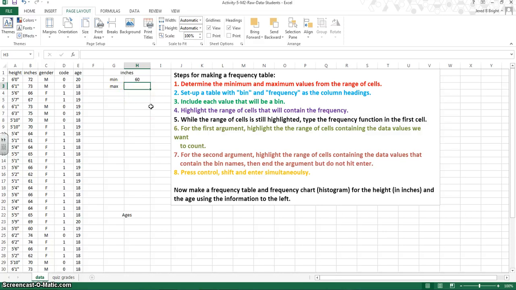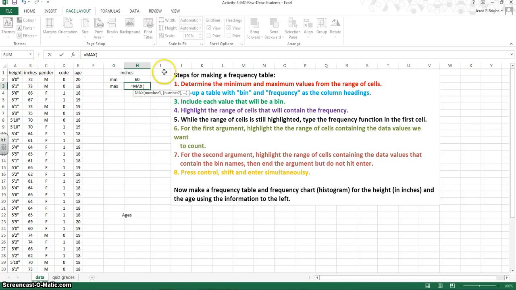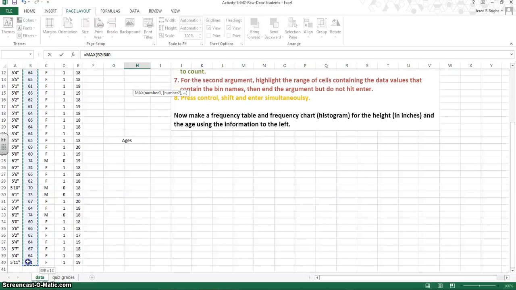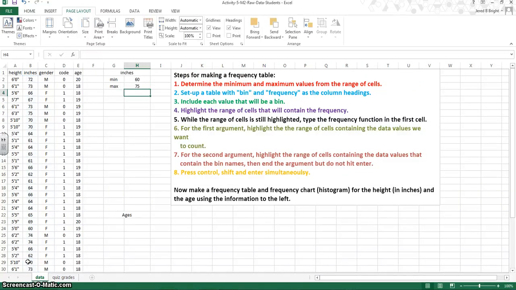Okay, maximum, very similar. I'm going to do equals MAX. Okay, and again it pops up. I can tab over to insert it. And then again, this is asking for a set of numbers. So I'm going to click on inches and keep my mouse depressed and drag down over all the entries under the inches variable, and then just enter. Okay, so step 1 is now complete.